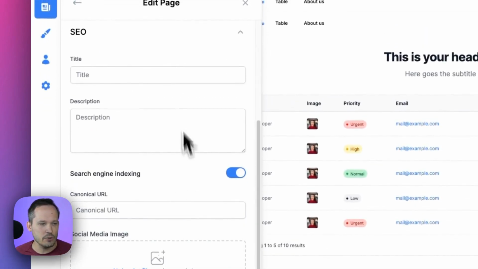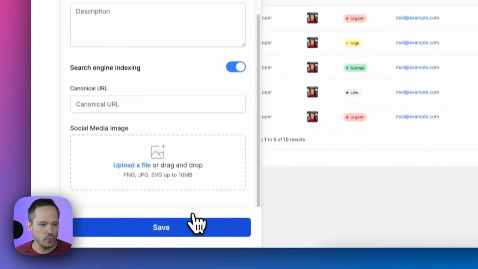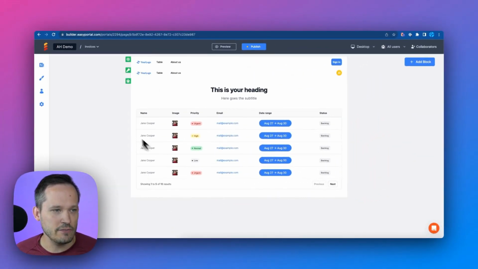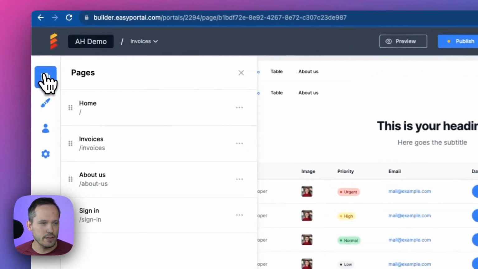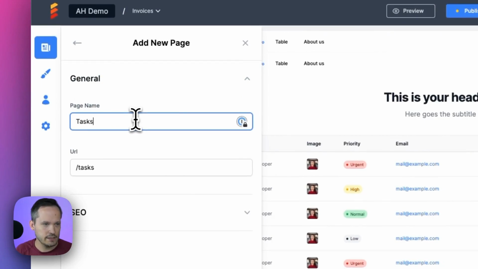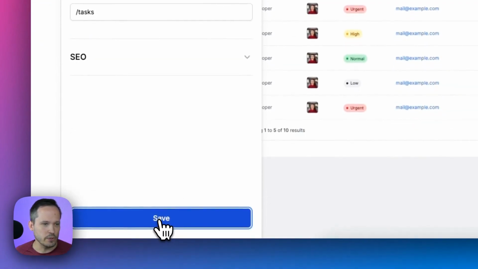There's some SEO settings that we can do manually here as well. We'll go ahead and save that. So now that'll make a little bit more sense that we've got invoices. And while we're at it, let's just create another page too for our tasks. We'll call this one tasks. There we go. And we'll save that.